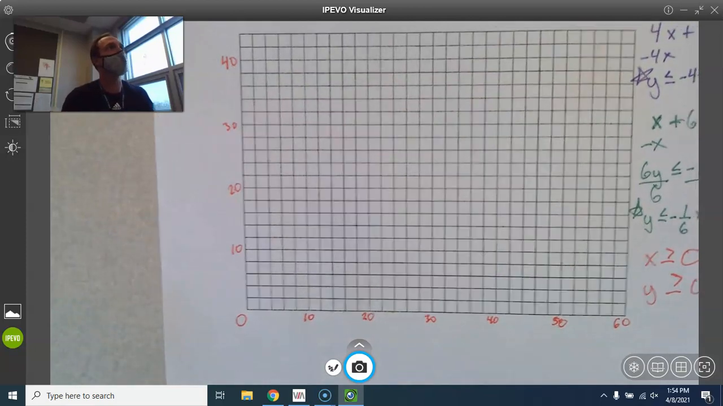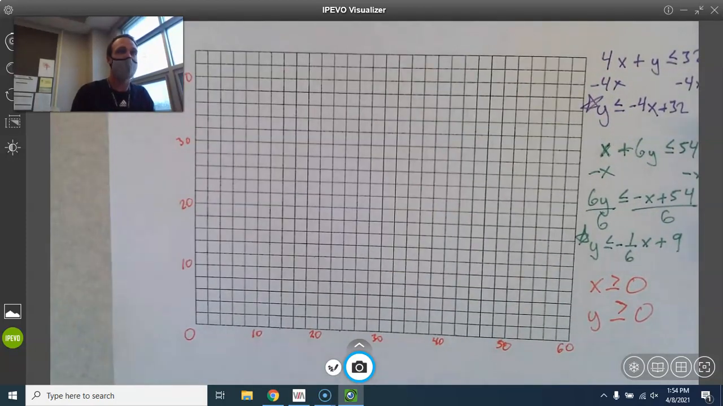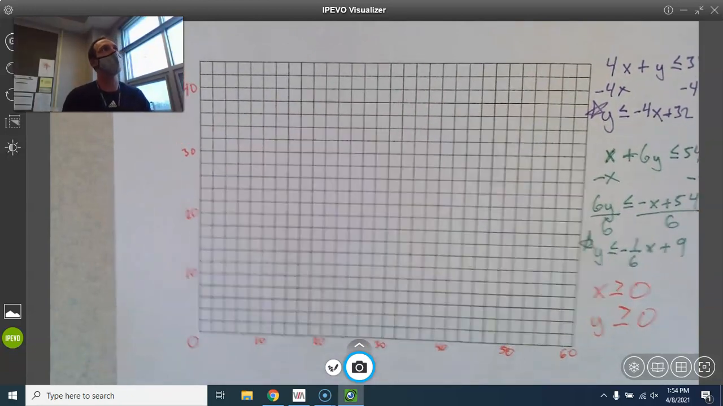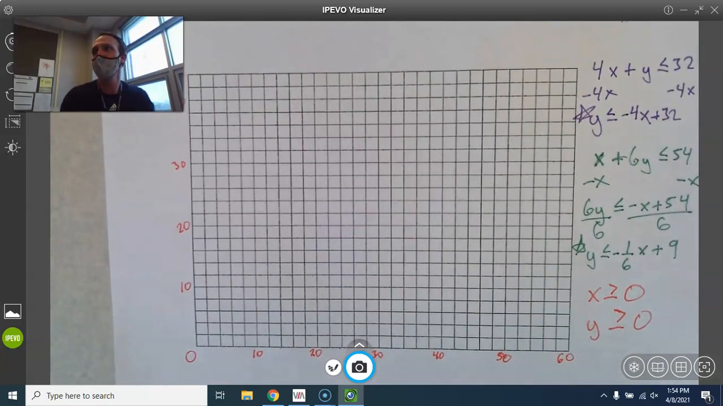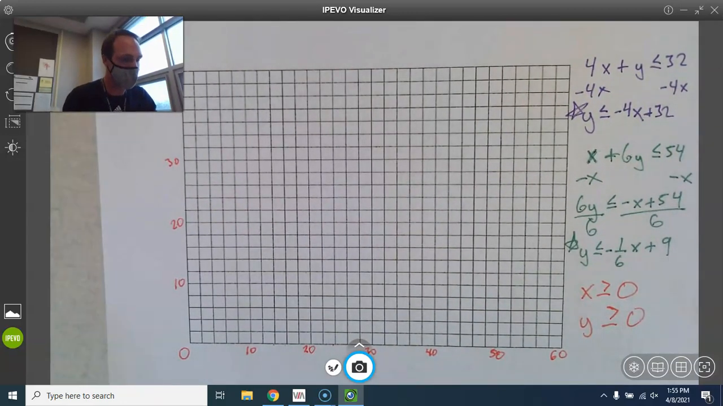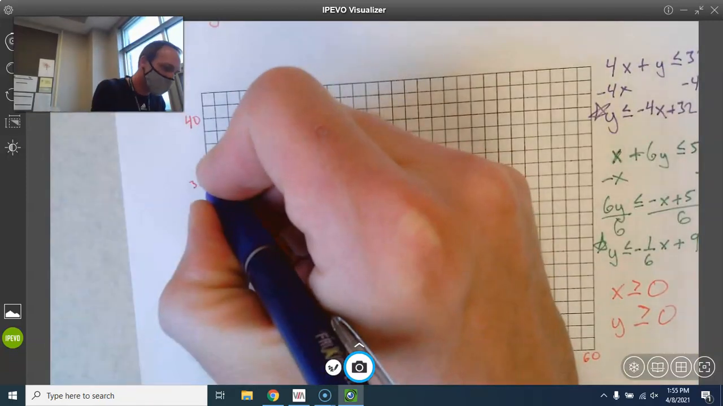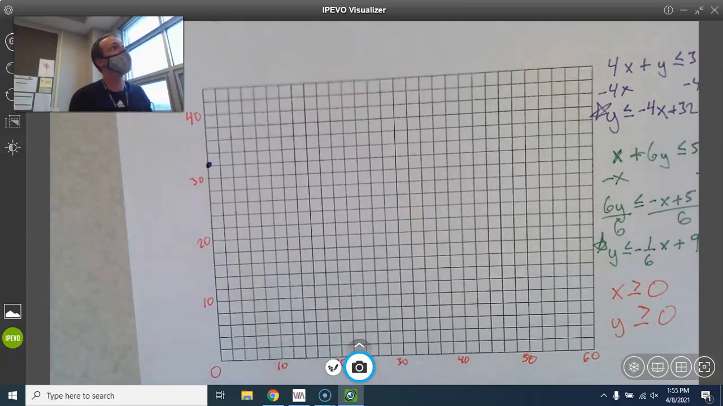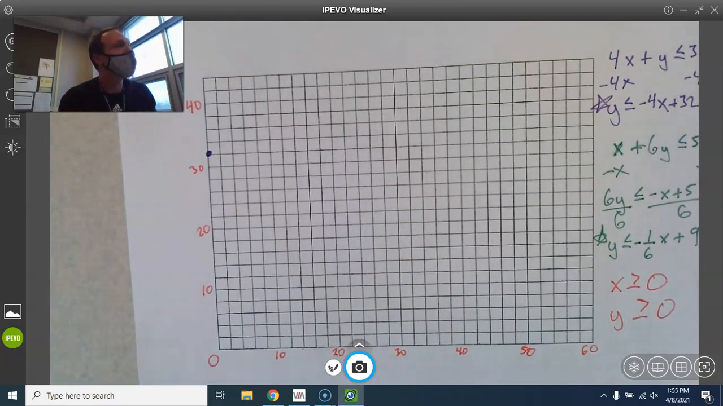You may have noticed I switched colors when I was doing each of these inequalities over there. That's so that I can graph them using a different color. It's just easier. So I'm going to graph this one first: y is less than or equal to negative 4x plus 32. So I'm going to make my y-intercept at 0, 32.